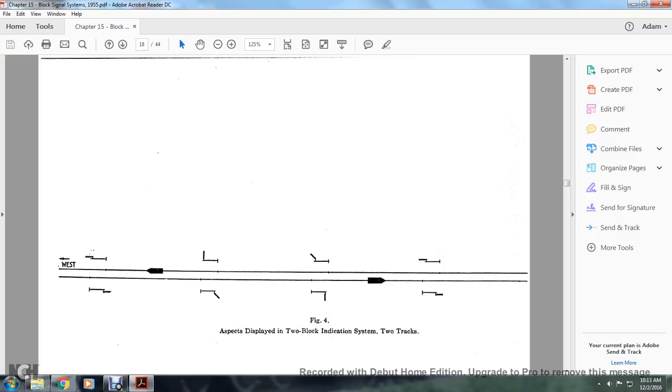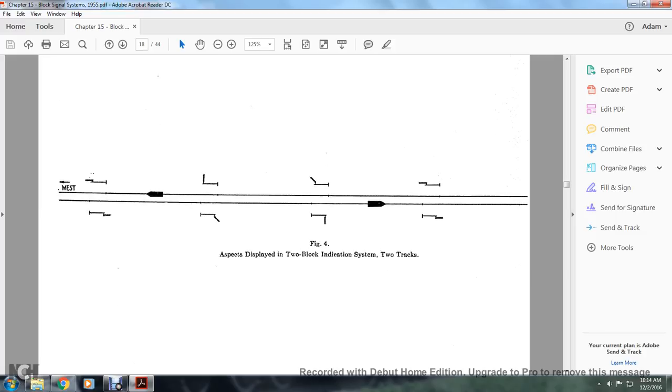Alright, Figure 4 shows the aspects displayed in a two block indication on two tracks, westbound at the top and eastbound at the bottom, and the little signals for each of the indications of the set of the two block signals. Refer to Chapter 2, the aspects and indications.